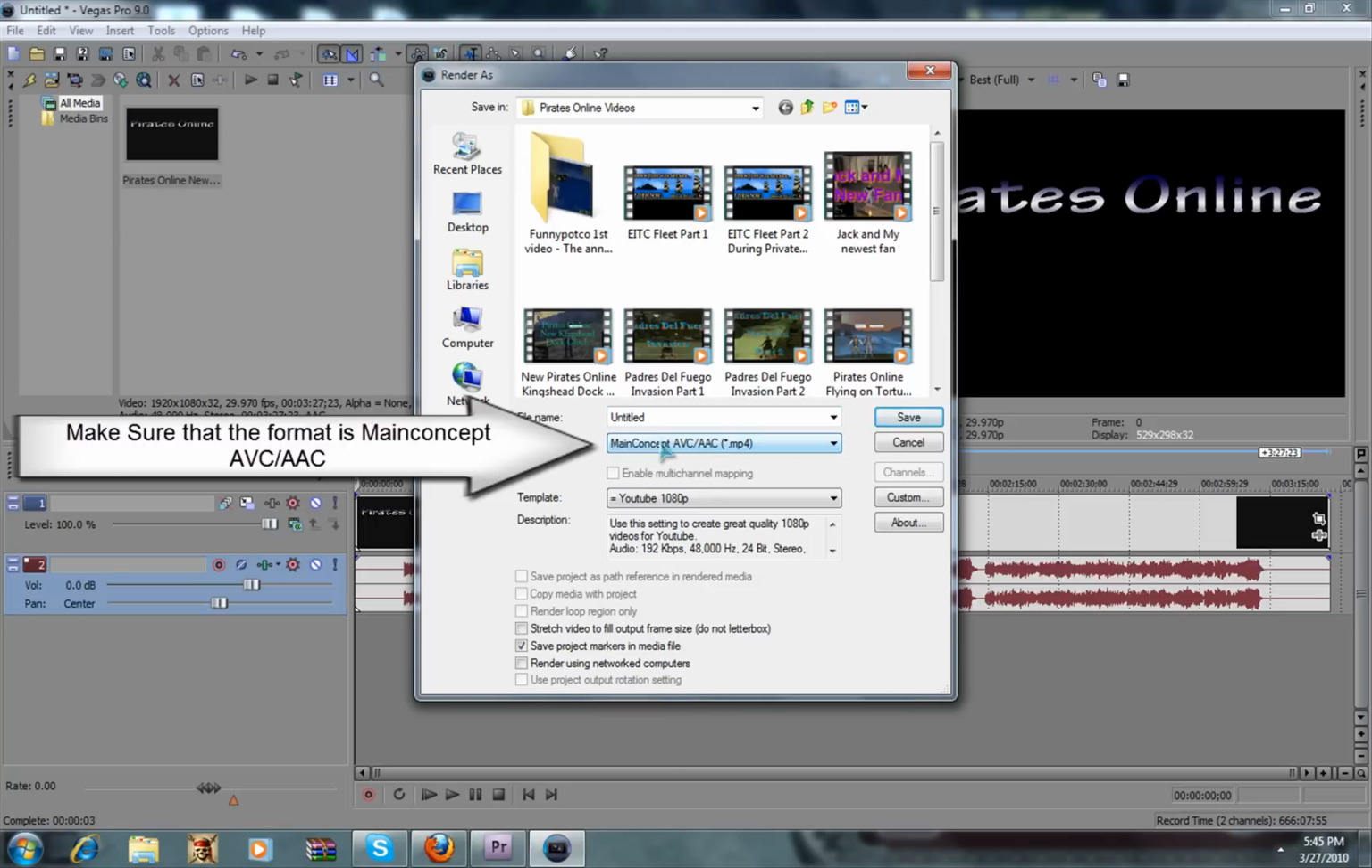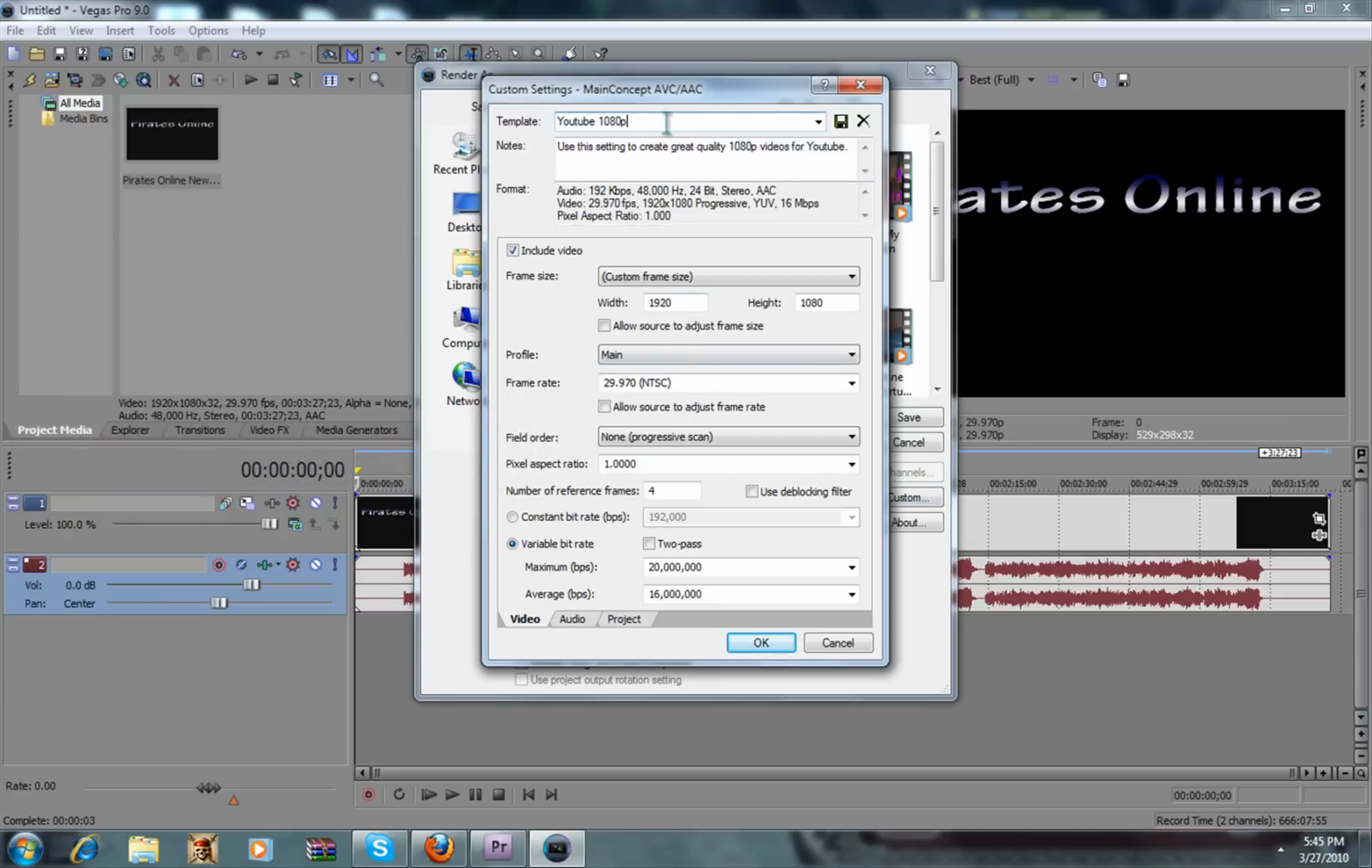What you want to do is click Custom. I already made a preset, so I'm just going to go over this. The width is 1920 and the height is 1080. Profile is main, frame rate is 29.97. Field order is none. Pixel aspect ratio is 1.